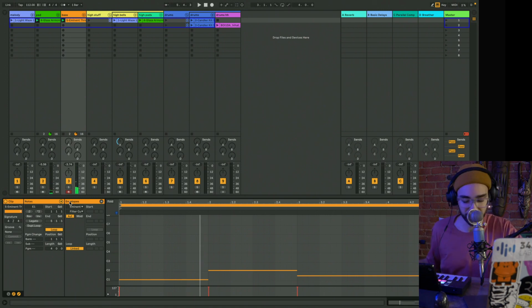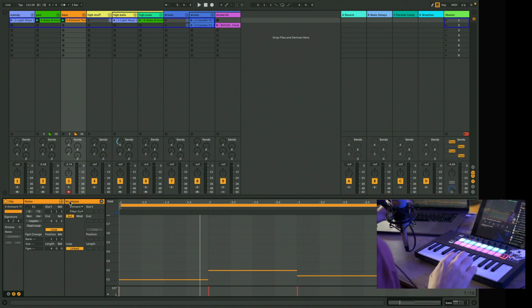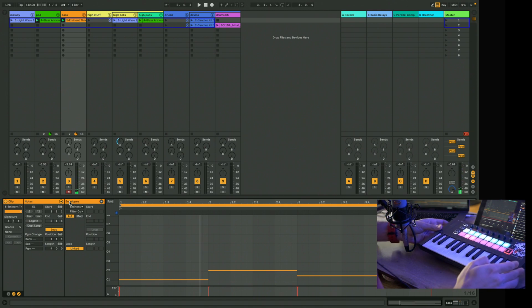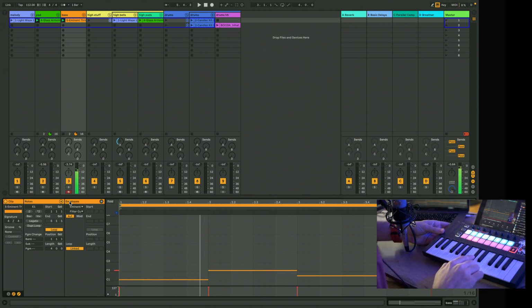Let me actually see if I can demonstrate. Yeah, let's take a look at that actually. If we go here, play a C sharp, right? Hopefully y'all can see that pretty well. Play a C sharp, then we go up to that F sharp. Then we want to get back to the C sharp, right? So we want to walk it down.